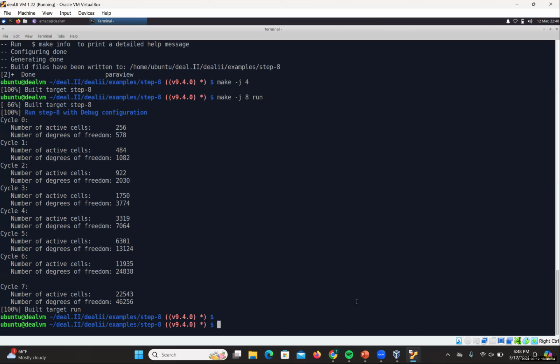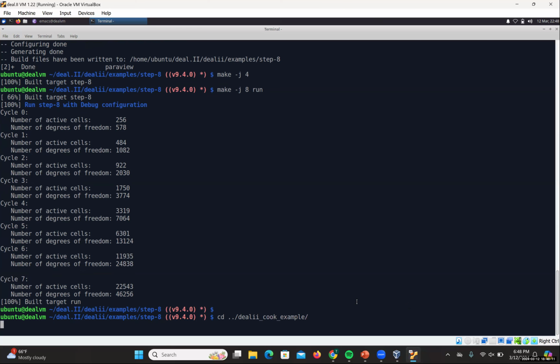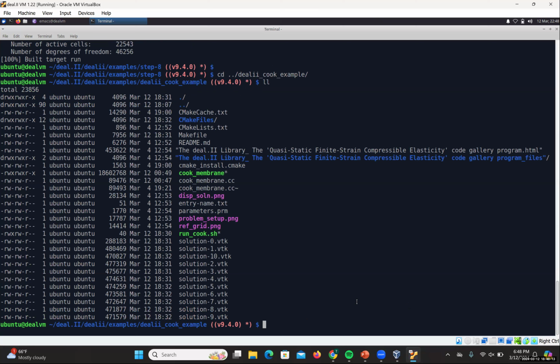So I tried to be kind of brief. Okay, so let's go to the Cook example. And here I want to show you guys the parameter file.